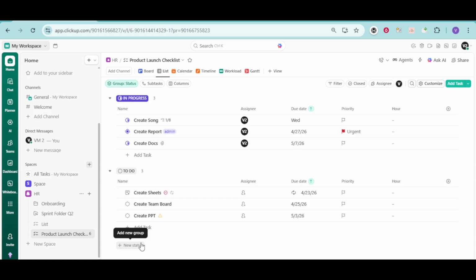And that's all there is to it. By right-clicking on a task and choosing delete, you can quickly clean up your ClickUp workspace and keep your task lists focused on what really matters.